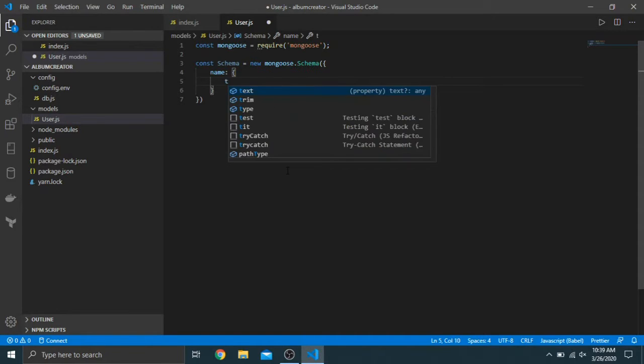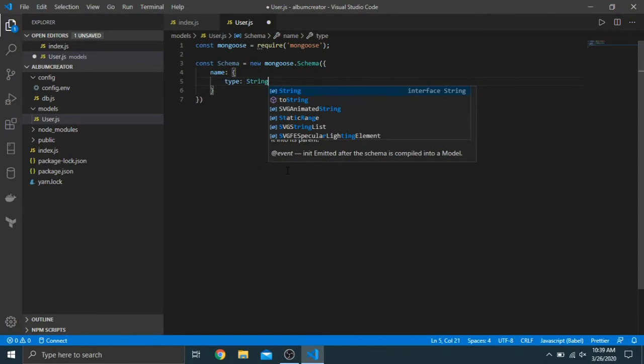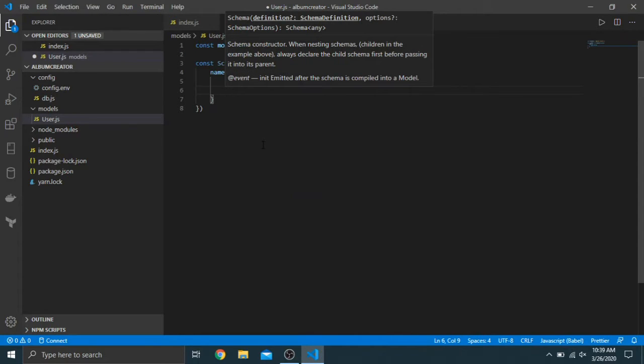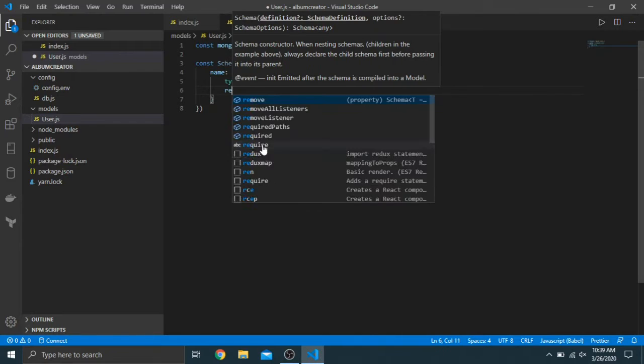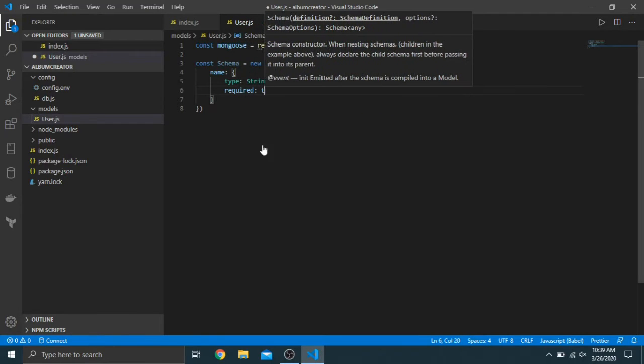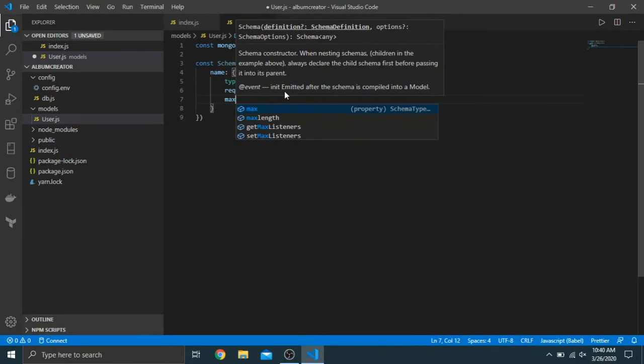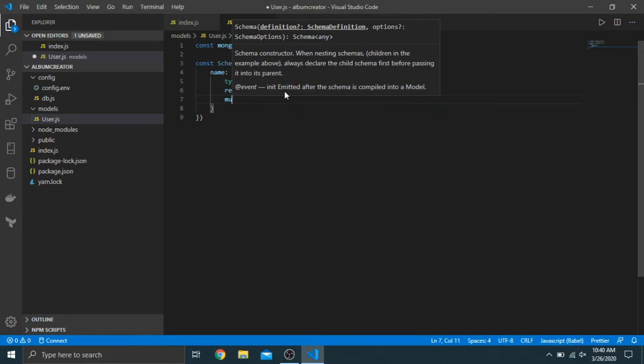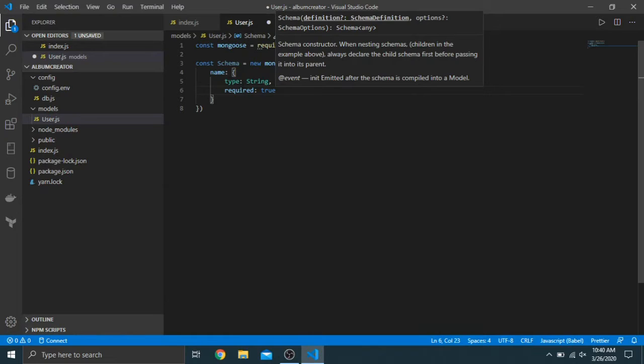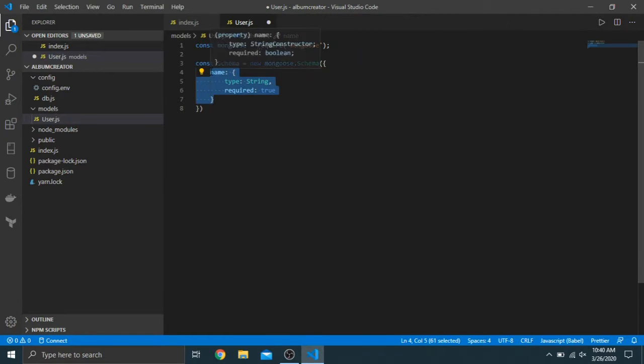This will be a type string, meaning that it should be a string. We have to do that. Then, do we want it to be required? It has to be true. We can even do things like defaults, max length, min length, and different things like that. So we just want those two for that one. I also want to do it for email and password.